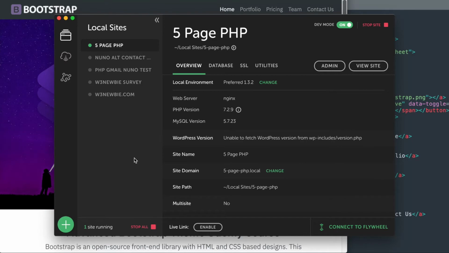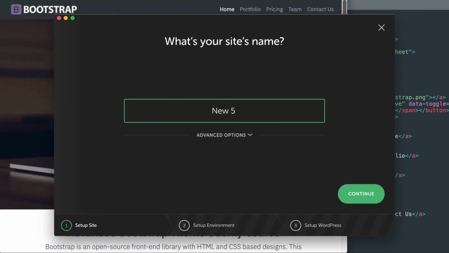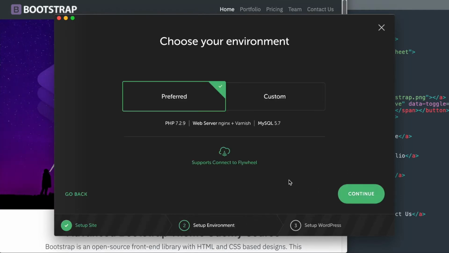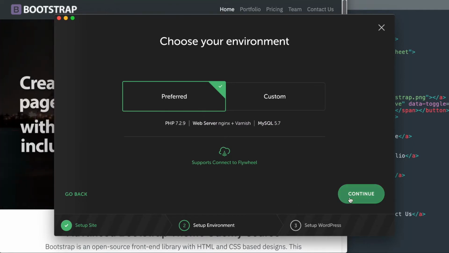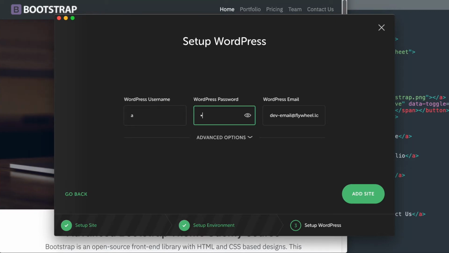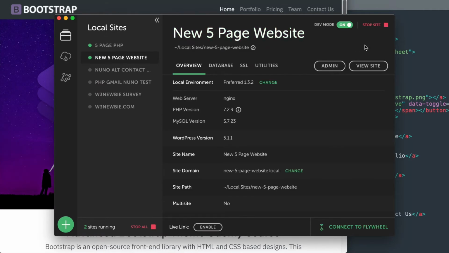So let's go ahead and select the plus button in the lower left hand corner, and then we can just add any name for our website here. So I'll just say new 5-page website, and then I'll hit continue, and then we can just leave this as a preferred environment. And then for the WordPress username and password, you can just enter whatever you want because we're not going to need this later on. And then we'll select add site.